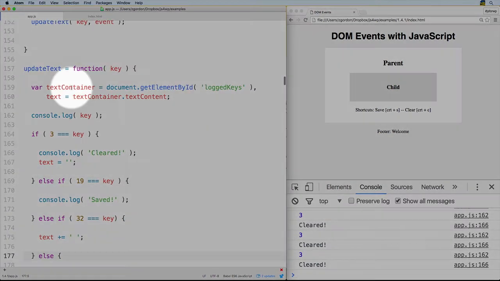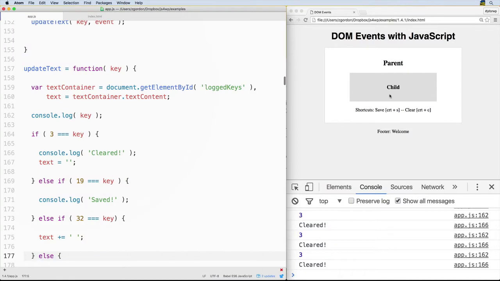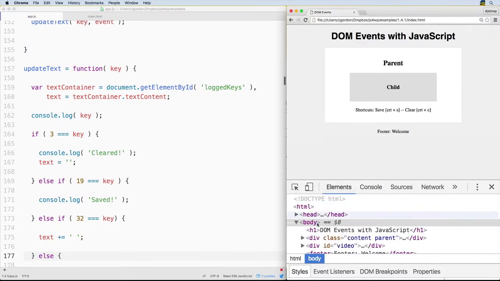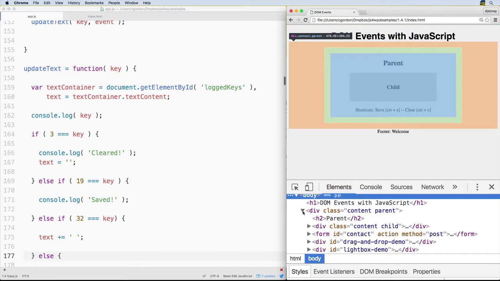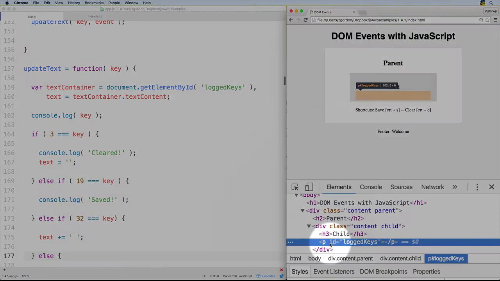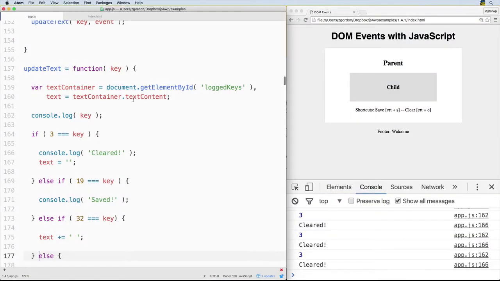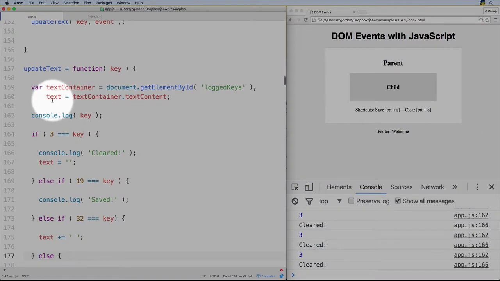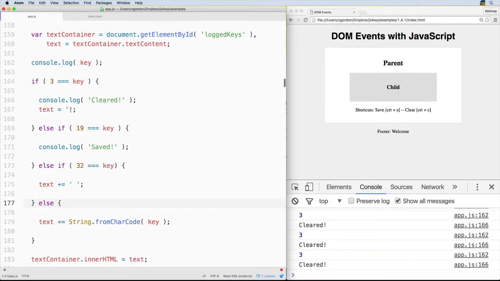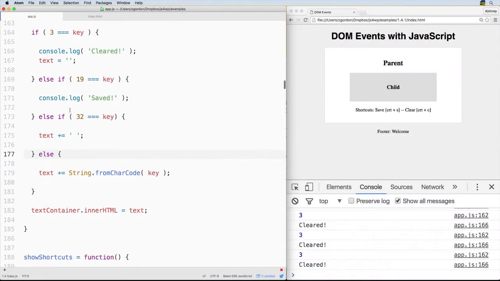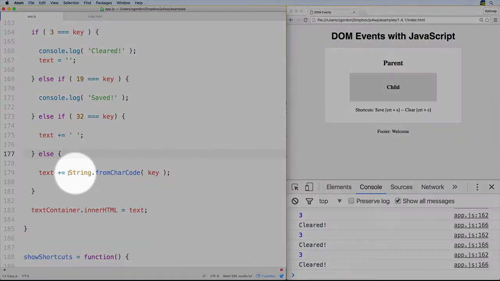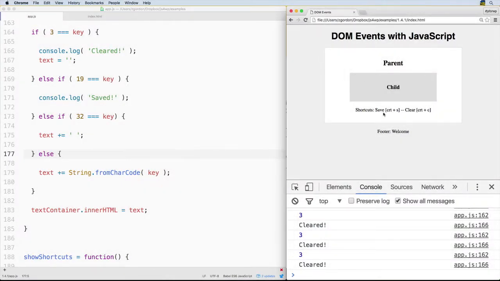So what I'm doing whenever 3 is called is I'm simply setting the entire text, which is what we get from the container. Notice that I grabbed the entire container of logged keys. So behind the scenes, there's this paragraph element called logged keys. And then I'm simply grabbing the text content from that, saving it as text, and then I'm going to rewrite it as 0 or add a space or add a new key onto it. So I could keep typing again. Oh, not down there. Keep typing up in the browser.